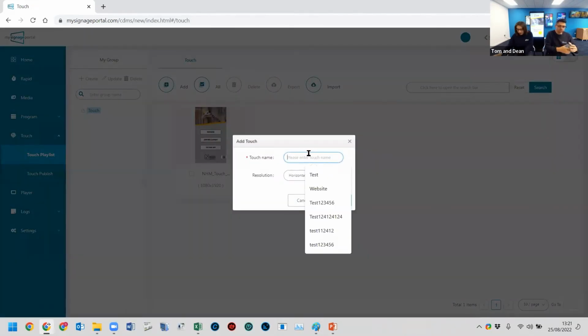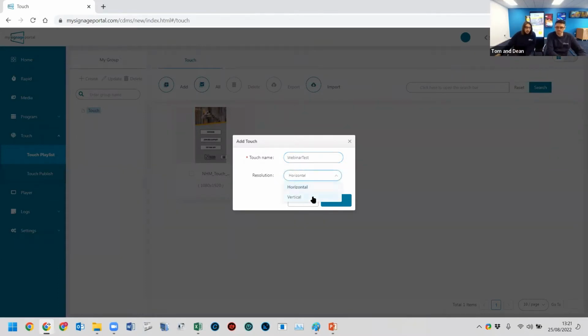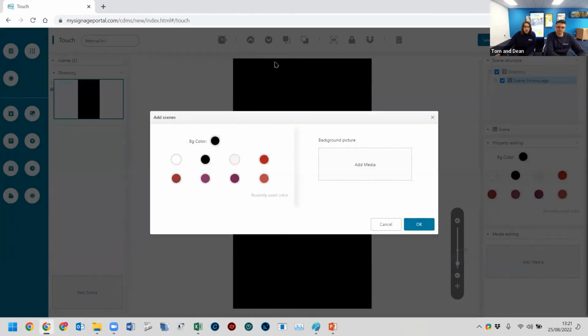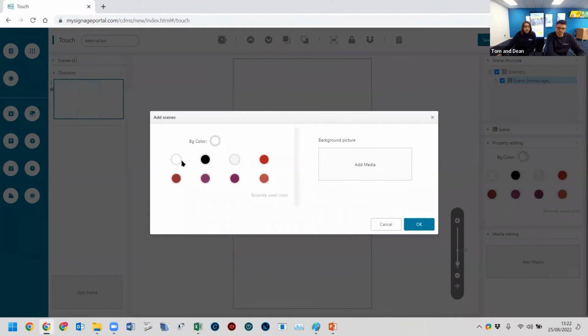We'll just call this webinar tests, for example. I'm going to choose the orientation. In this case, it's going to be portrait, so vertical. Press OK. And the first thing it's going to ask us is if we want to set a background image or color for our background here on the first scene. For the first scene, we don't need to set a background image because, as Tom was saying earlier, we have a transparent PNG that had the angle. So we're going to use that instead, and I'll show you how we can incorporate that transparent PNG into here.